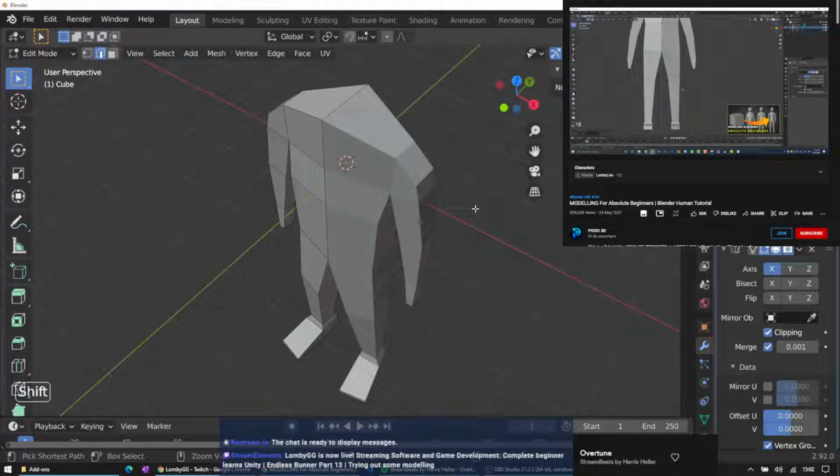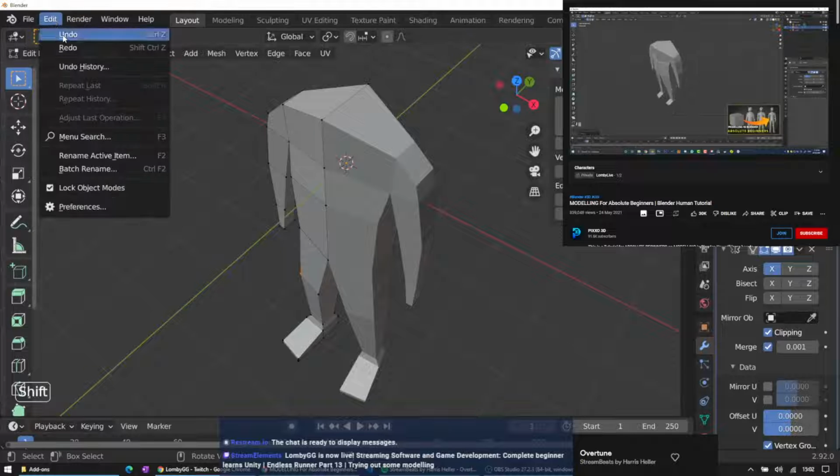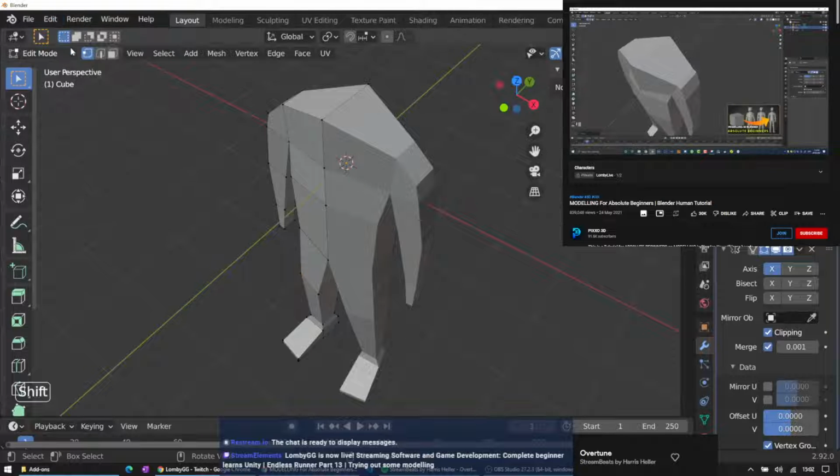Right, let's undo what we've been doing. You can also just use G in your front view just to move it like that. That looks okay. How do you redo something? Shift Control Z.